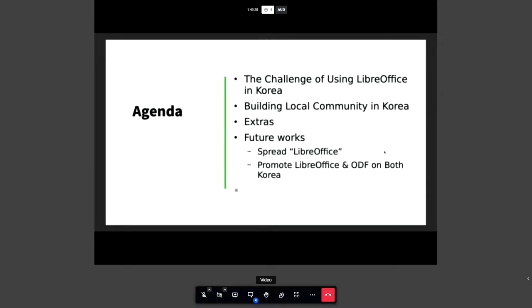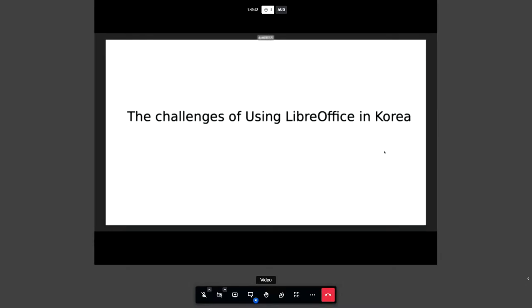This presentation is divided into four parts. Part one is the challenges of using LibreOffice in Korea, part two is building local community in Korea, part three is extras, and last is future works. Now, let's start with part one, the challenges of using LibreOffice in Korea.